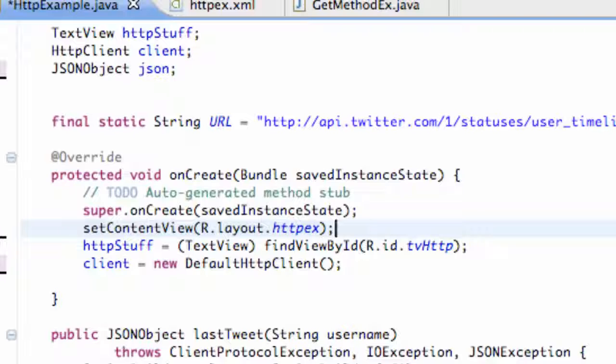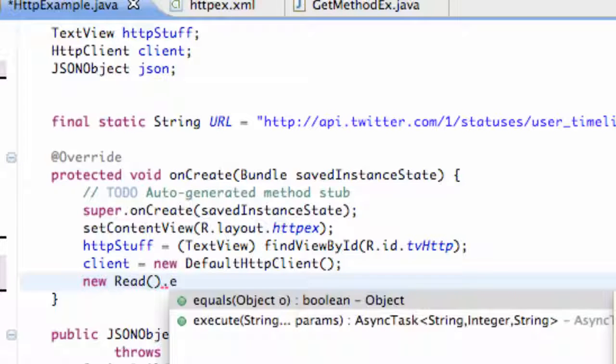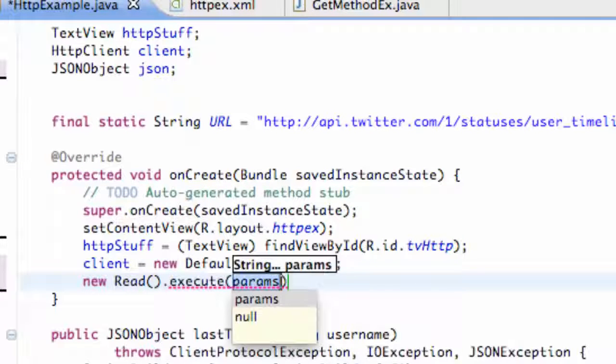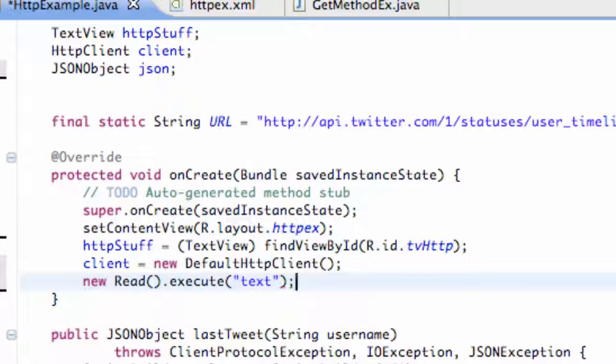So before we actually set up our read class, I just want to show you guys how we can execute this. What we're basically going to do is just say new read, and then we're just going to say dot execute, and we can give it a parameter, for example, what we're looking for. Again, we're looking for a text. So we're going to refer to that.